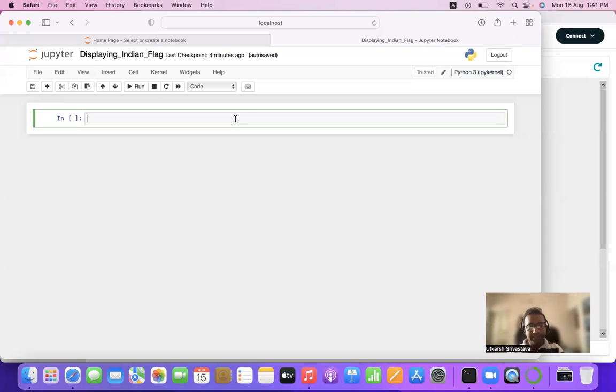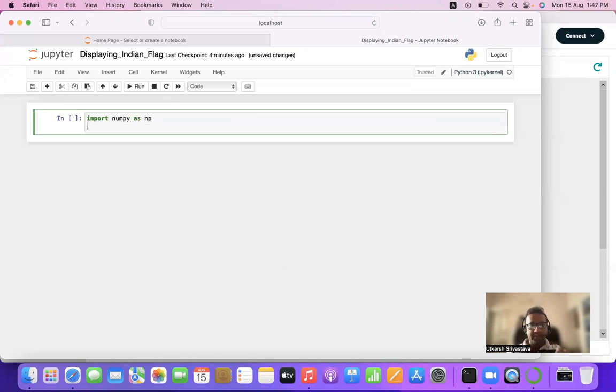So let's begin by importing a few libraries. We'll basically plot this Indian flag with the help of Matplotlib, of course. So let's import a library. Let's import the NumPy library. NumPy is in P. Remember, all the tutorials of NumPy will be taught over here on our channel.